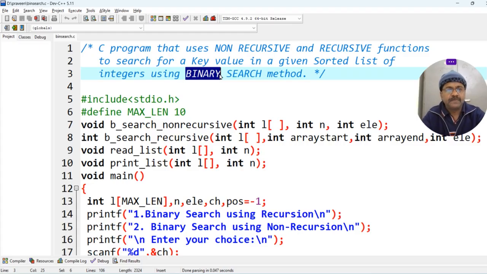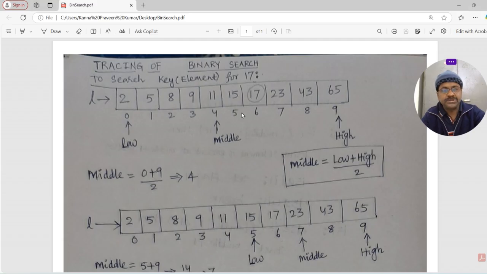For this, first I will explain the procedure. This is the binary search. Binary means we divide this list into two parts. Search means find a particular element. That particular element is the key element. Here my key element is 17. We have to check whether this 17 is there in this list or not.